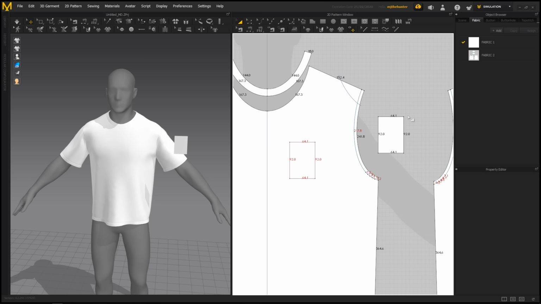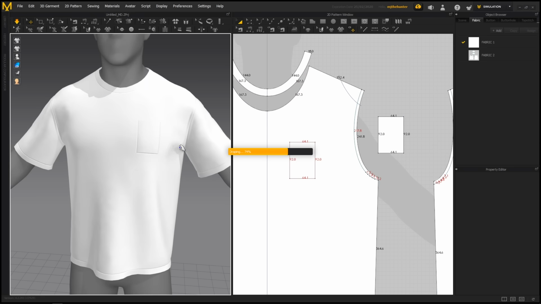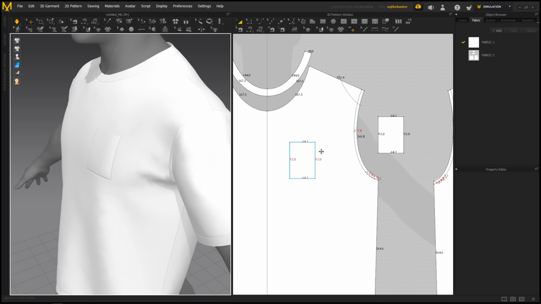You could always detail this more. Just hit N, and then we can sew the different sides on here. Remember, don't sew it on like that, sew it on like that. Now we can sew that on there, hitting space. Now we have a cool little breast pocket there.